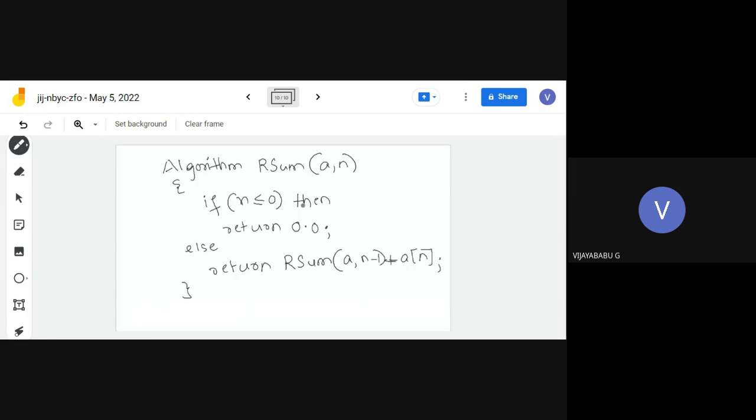So if n is less than or equal to 0, then return 0. Otherwise return RSum of A comma n minus 1 plus A of n. If you take an array like this, we have considered this one. This is array A, and the size is mentioned as 4, and we are starting with this one. So if n is less than or equal to 0, return 0. This is not the case. We are coming to RSum of A comma n minus 1. So n is 4, now it becomes 3 plus A of 4. So this one will be considered now.